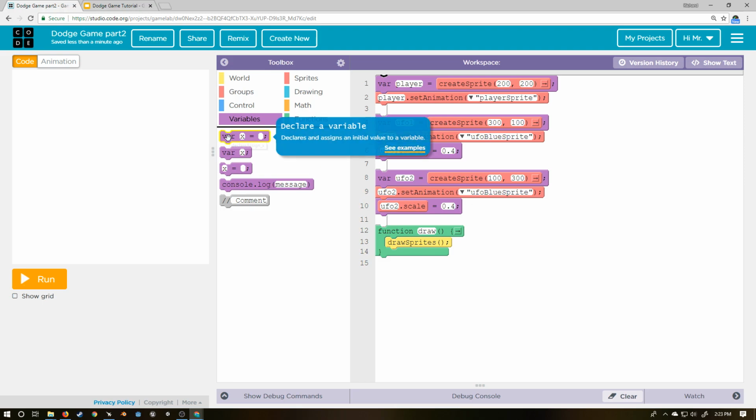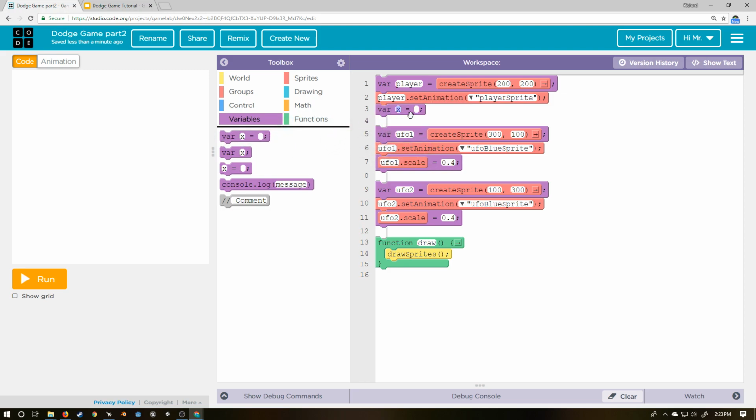So I'm going to take this one that says var x equals blank, and I'm going to drag this in under our player because we're going to use this for our player. I want to name it player speed. Again, one word. I capitalized the S for speed just so we can see that's the second word in there. Var playerSpeed, and let's give this a value for now of, let's just call it 2 for now.